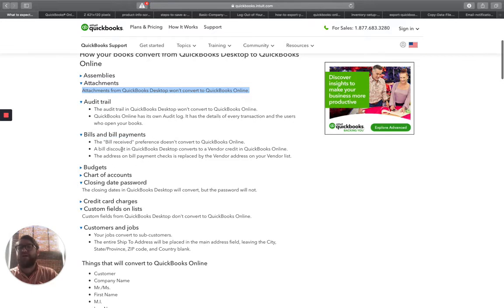Bill payments. This is a big one that I've started seeing recently. You've got bill discounts in QuickBooks Desktop. Those discounts are going to transfer as a vendor credit and will still apply in QuickBooks Online. However, in QuickBooks Online, if you're going to get a discount on a bill, you will have to enter a vendor credit before you pay that bill, as there's no option to discount that bill before or while you're paying it. So you have to enter that credit that you're going to get before you pay the bill if you want to apply that credit.